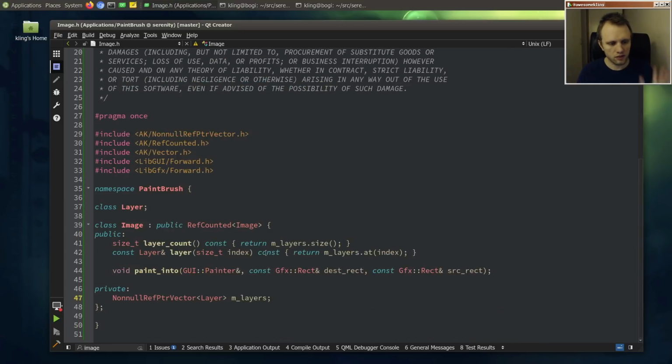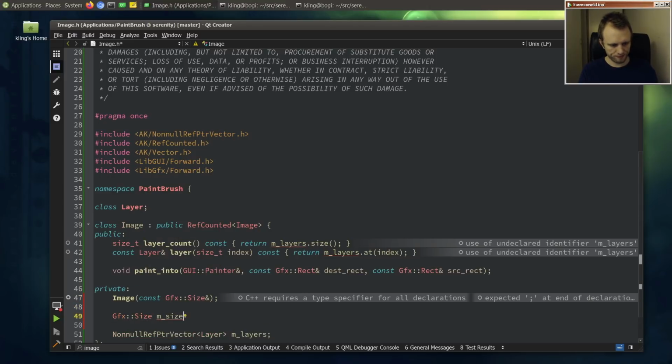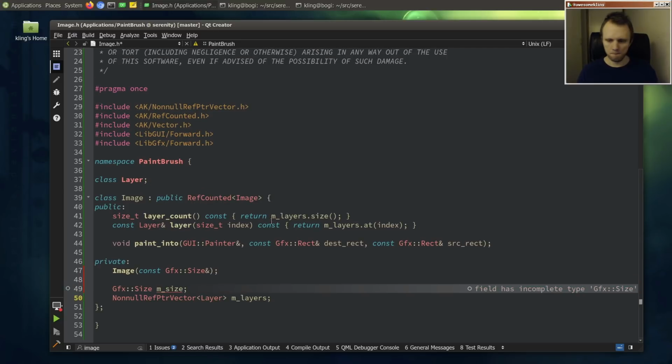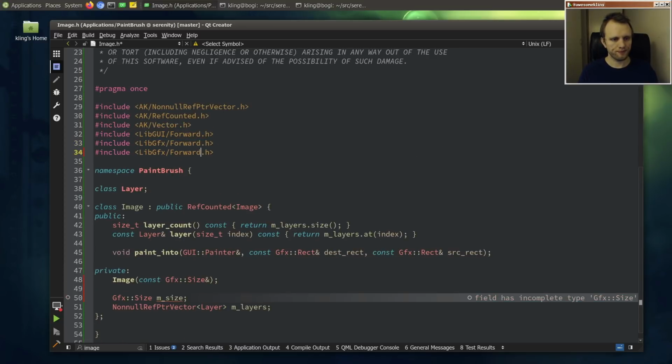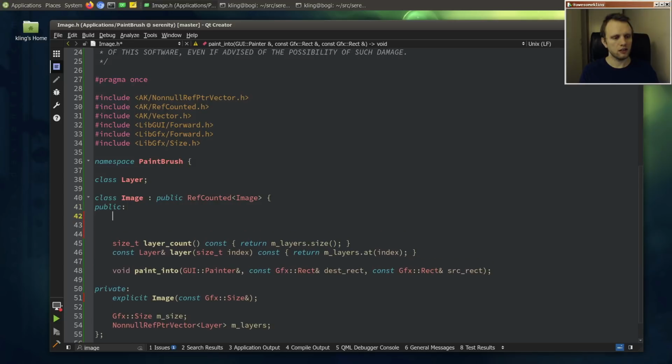So let's see. So now we have our compositing function, paint in 2, and I guess we'll need a constructor for this. So maybe this thing will just take a size, really, that's all we need. This guy will definitely need a size. And for that we will need graphic size, actually. Oh, wait. Oopsie. Okay. Probably say explicit, and then we'll add a factory function.